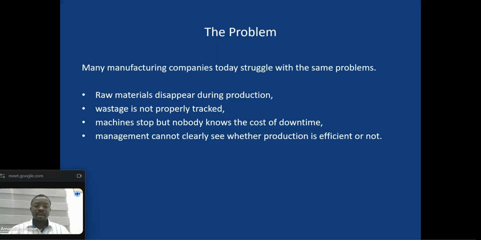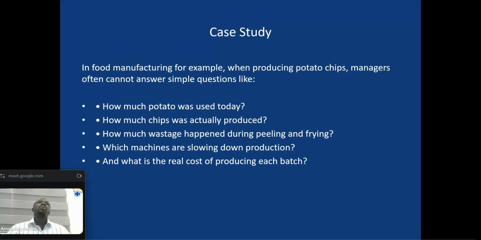So we will take a typical case study of producing potato chips, right? And you realize that managers more often than not want to answer some questions like how much raw material, in this case potato, was used today, how much finished product was actually produced, and how much wastage might have occurred during a certain process.